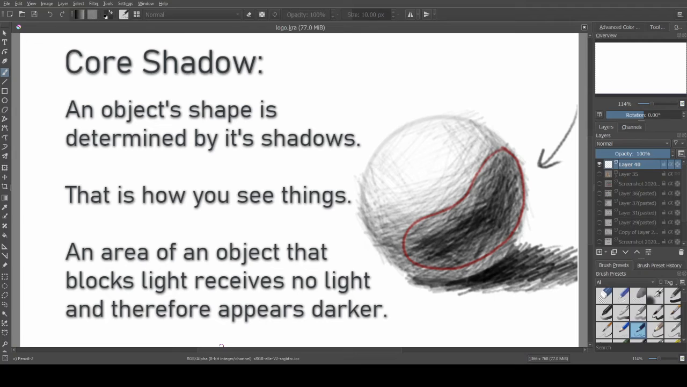And finally, the core shadow slash shadow's edge slash terminator always curves along the edge of the shape. In other words, it defines an object's shape, because its shape is what creates the shadow, and hence is what makes it dark. So yeah, hopefully that makes sense.